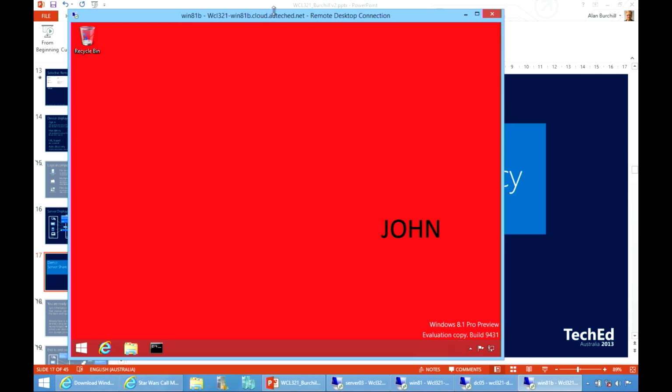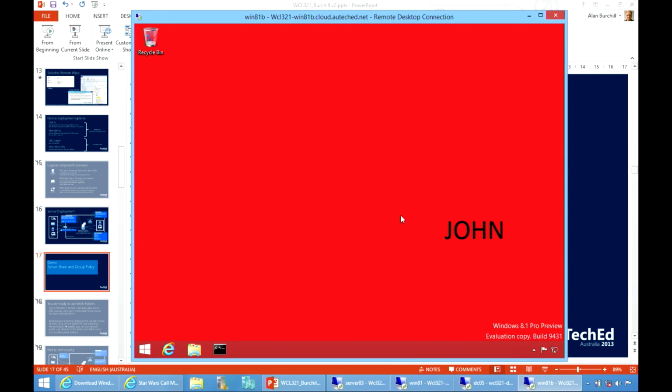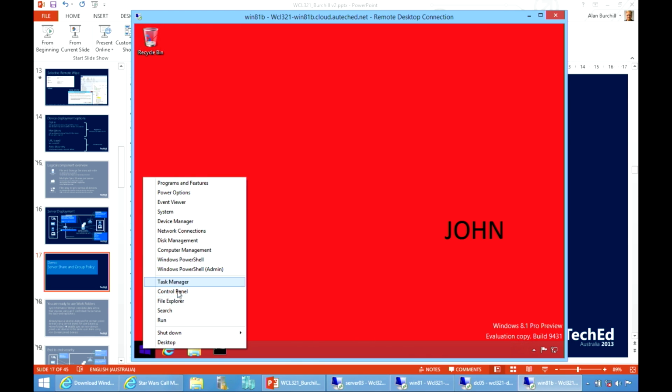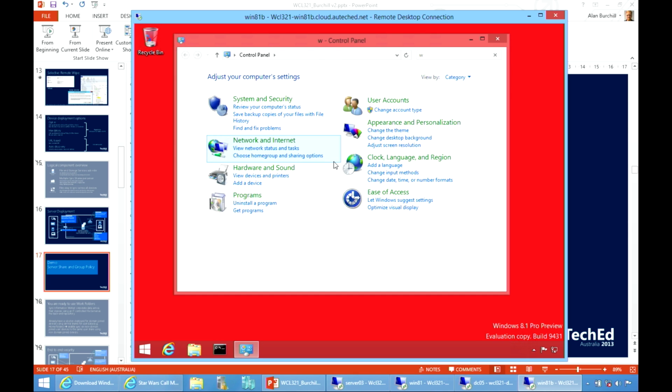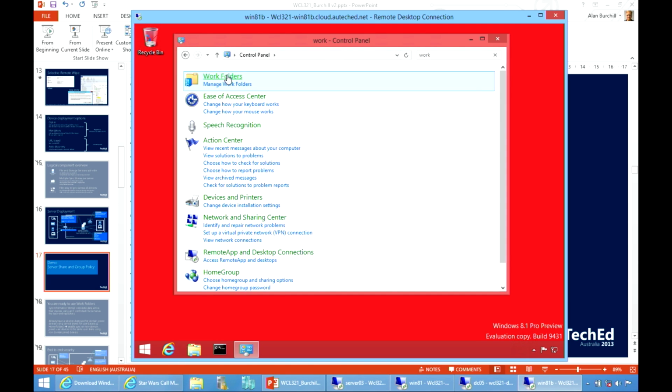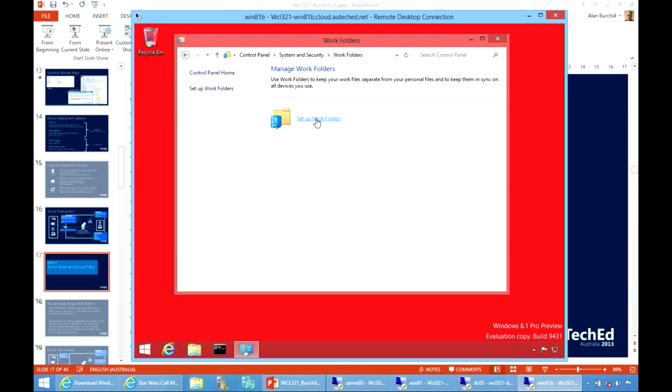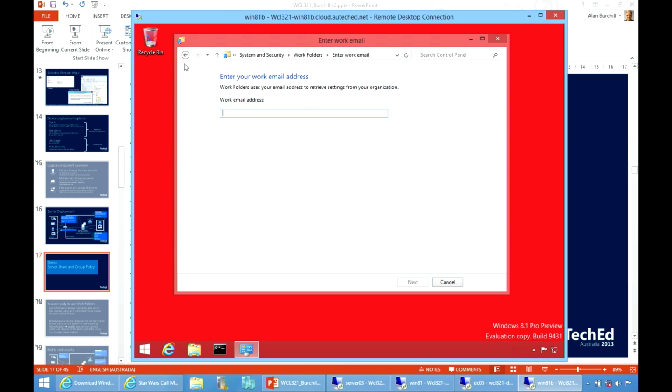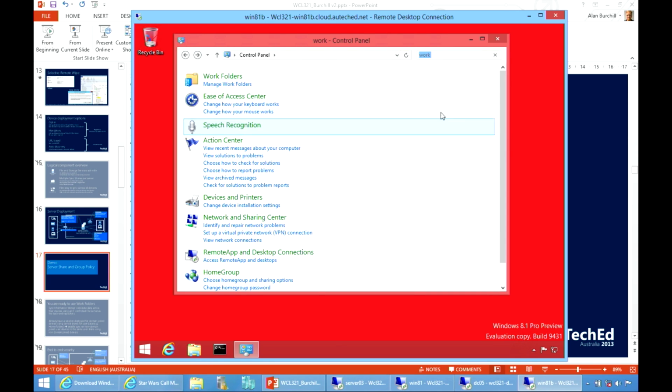So here I am logged on to my corporate machine. This is a domain joined machine, and lo and behold, I'm logged on as John. John doesn't have work folders installed, but we want him to have work folders installed. But of course, he goes in and starts typing in work folders, and he goes manage work folders, and it's a right royal pain because then he has to go set up and he has to type his email. And we don't want him to do any of this. This is his corporate computer. We want it just to all happen automatically.